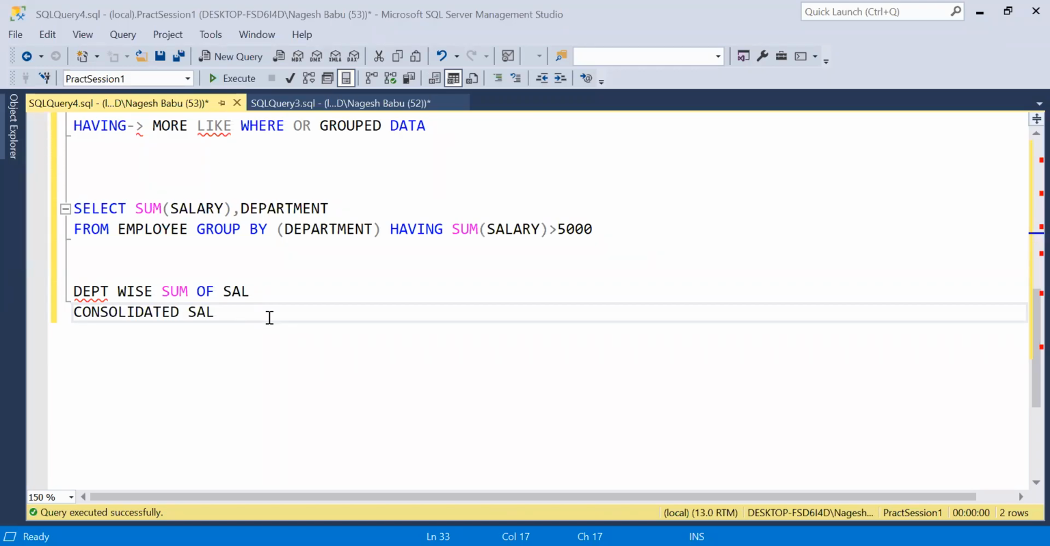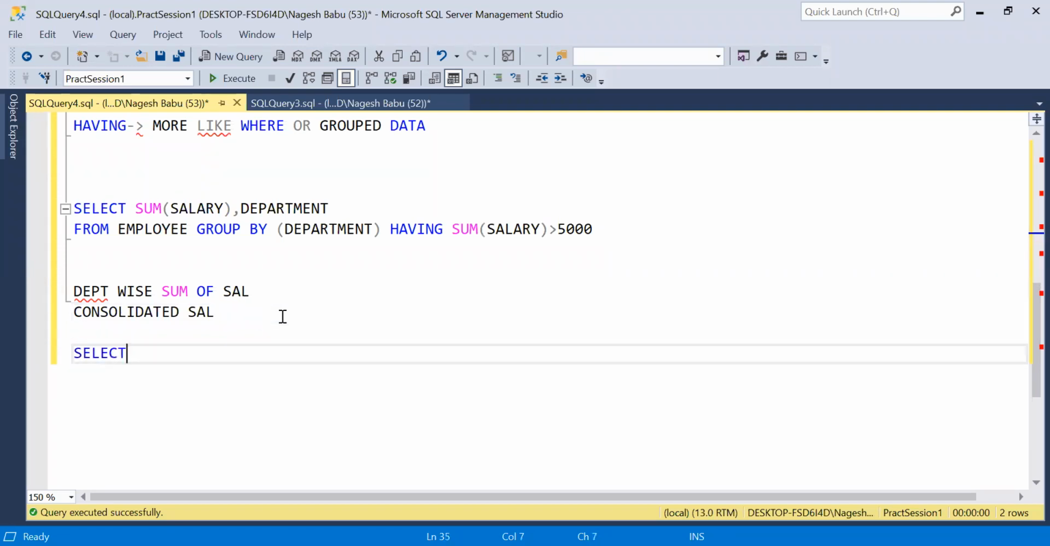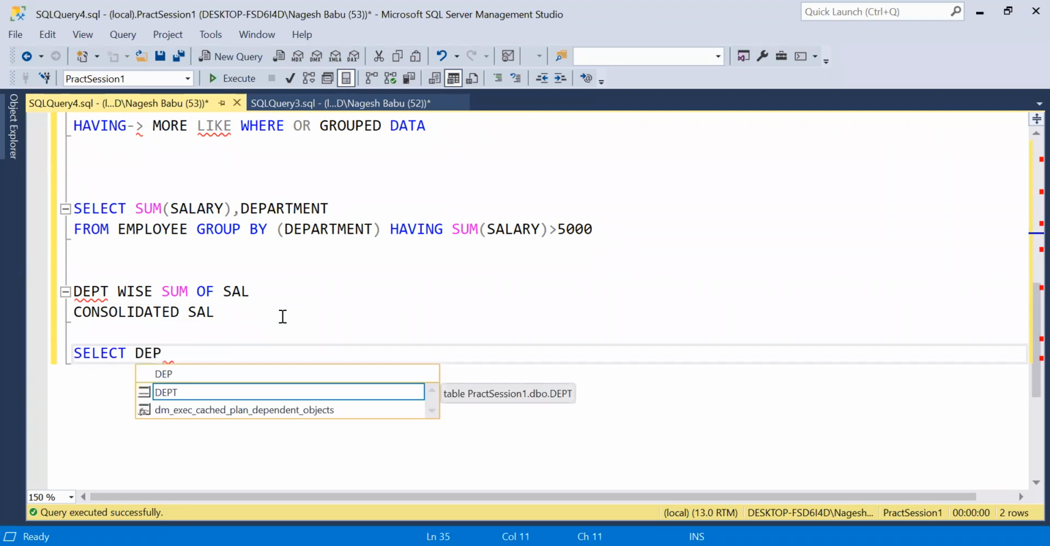So I want department-wise consolidated salaries, and for that we'll be using this particular command called rollup. Same as like select department.